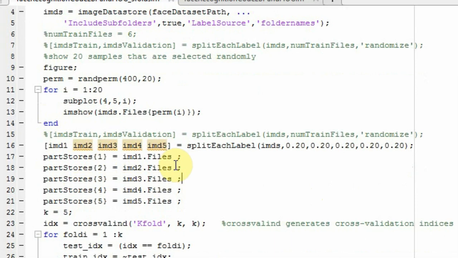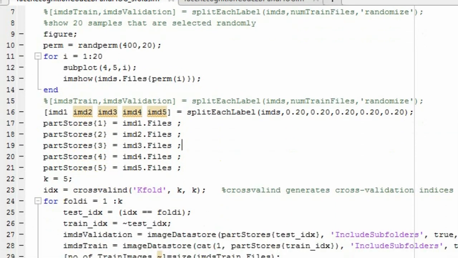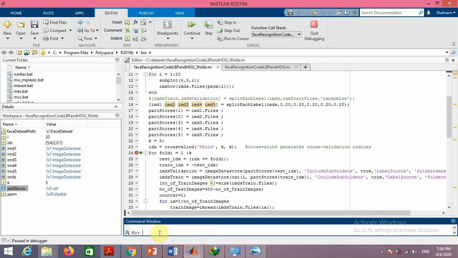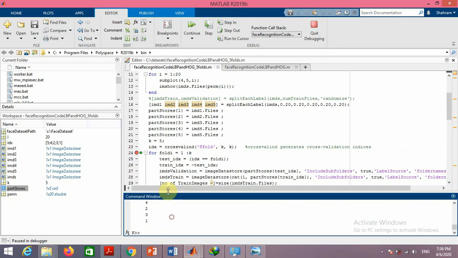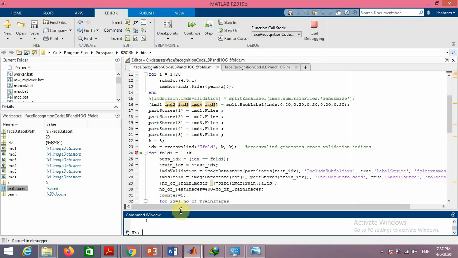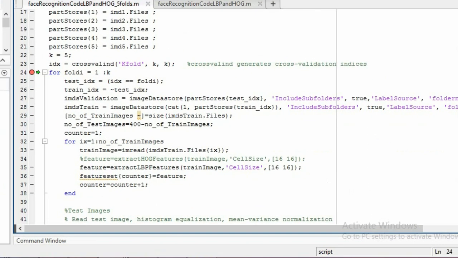Then I store the files of each of these different data stores into the partStores cell array. So the first image data store files will be stored in partStores index 1, and the next one will be stored in partStores index 2, 3, till 5. After that, we use the cross-validation function to generate some cross-validation indices. After that, we should repeat the experiment k times, so we use a for loop here for fold index i from 1 to k.